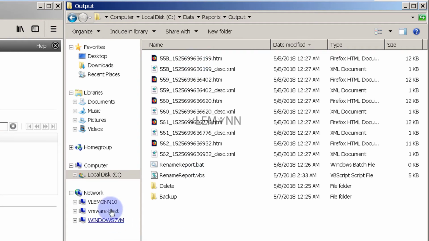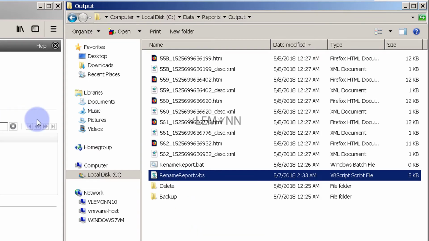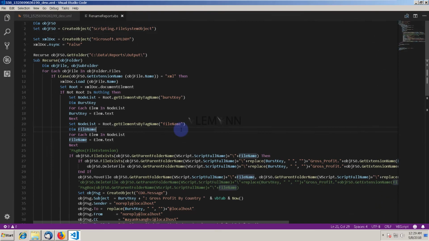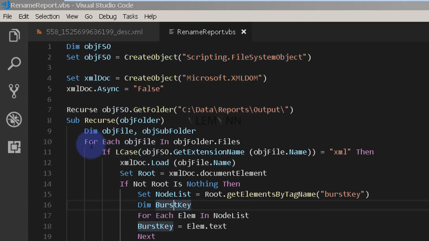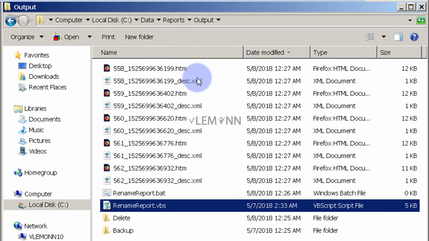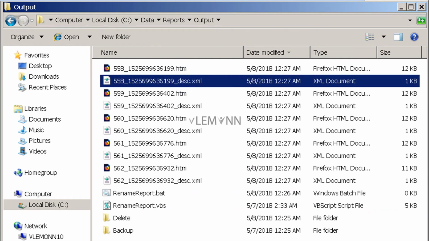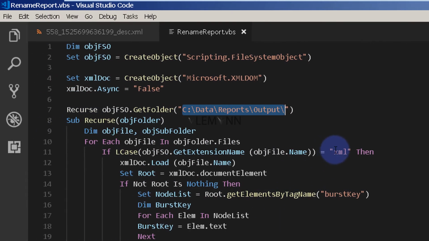Okay, next we need to check the code for the VBS script. So I'm going to open this in Visual Studio Code. So this is the code for the VBS script. Here we have some objects for file system and for editing the XML file. Next we are looping. Okay, so we are looping in this directory. We are looking for all the available .xml files.